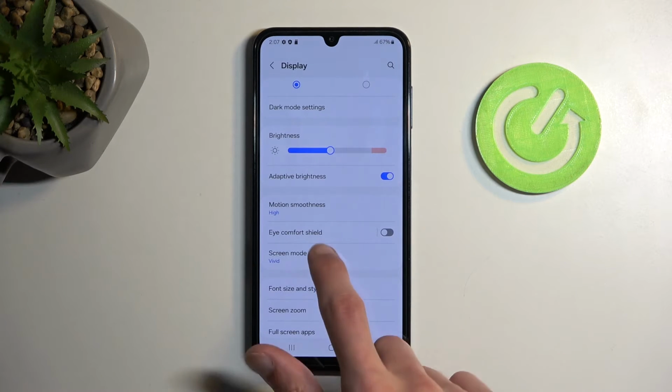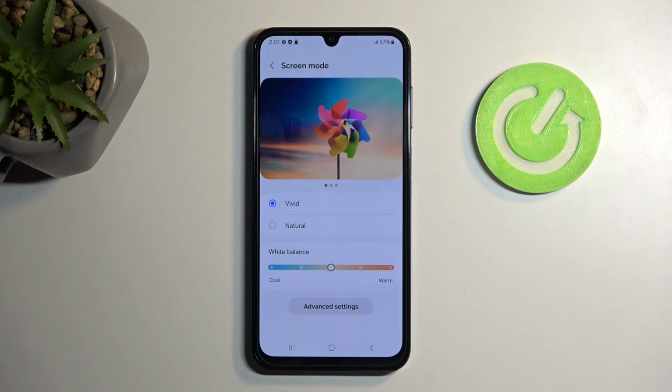Now moving further down, we have screen mode. This refers to the color of the display. Samsung always puts their devices in vivid mode, and I find that on Samsungs these are way too overdone.